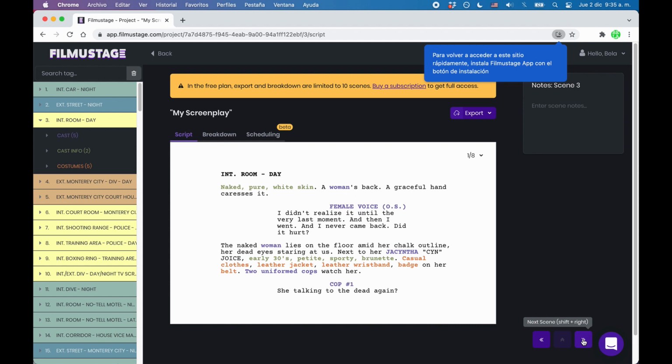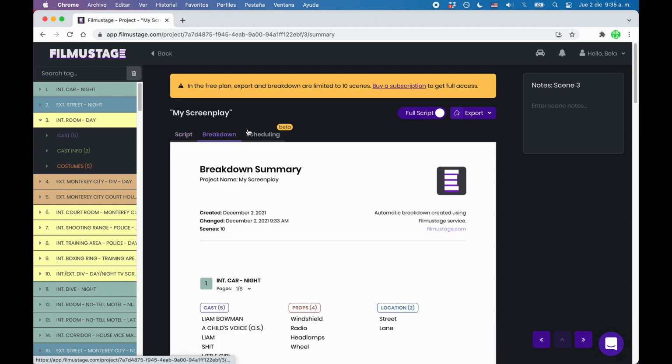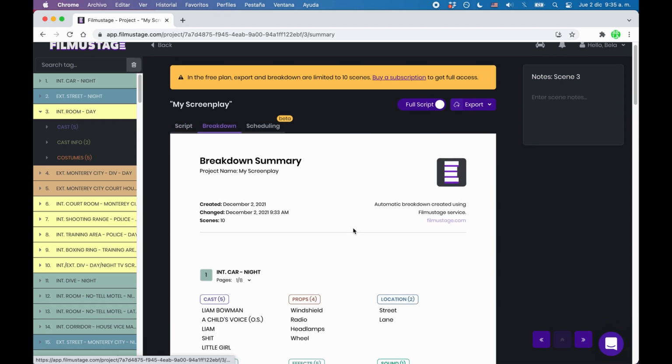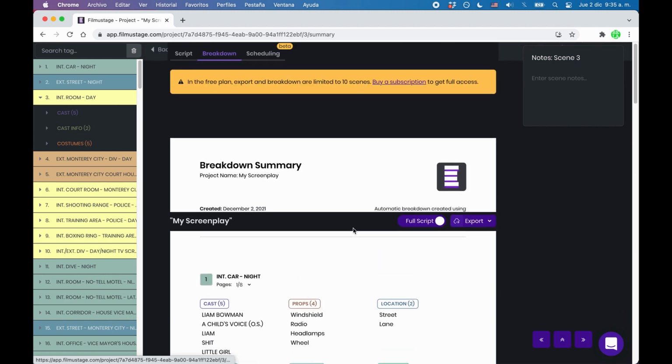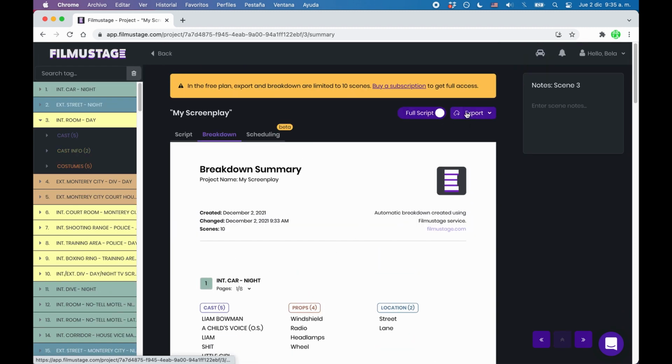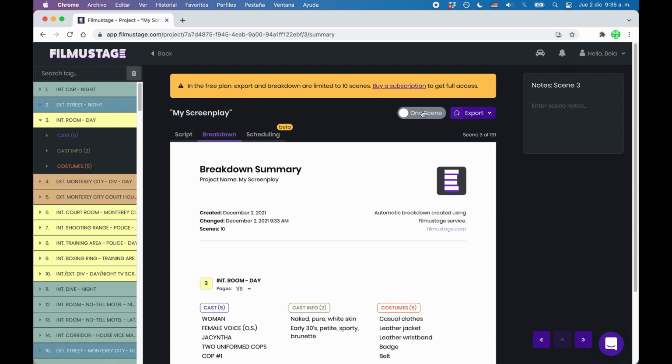At the top of the script page, you see 3 sections: script, breakdown, and scheduling. If you click on breakdown, you get a summary of all the tags in their respective categories for this scene. You can now turn this breakdown sheet into a PDF if you click the export button in the upper right. With the full script toggle switch, you can switch between exporting just one scene or the whole script, which will only export the first 10 pages on the free plan.